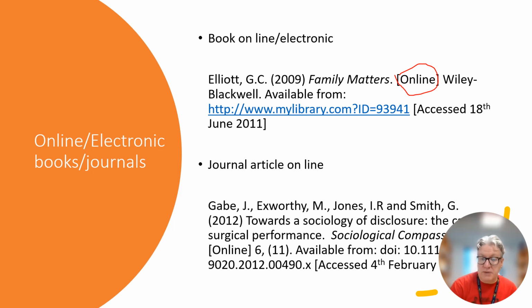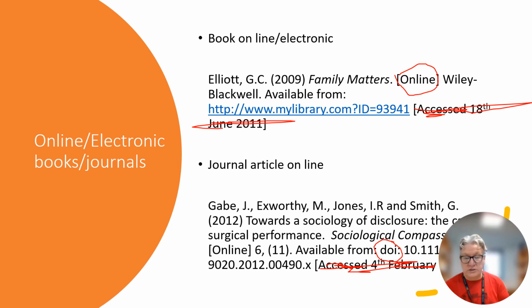We give the publisher and we do this, and then we don't need that bit there because we just say. So if you access something from Google Books, for example, you would use that. And again, down here, I'm going to cross this out because if you have a journal article online, you will always have this thing here, a DOI. That is a digital object identifier. All you need to do is give that as the available from, and people will be able to access it.